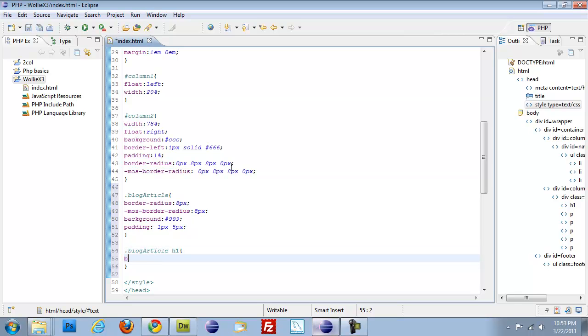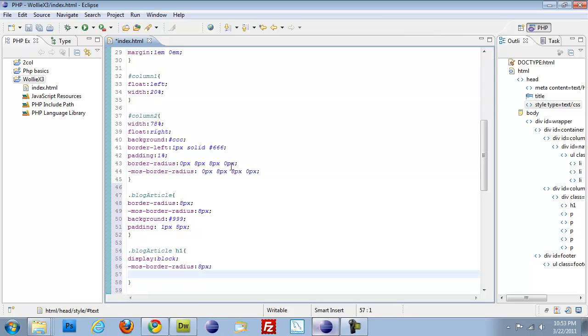So with this, I'm going to display it as a block level item. Oops, I did that backwards. So display block, and there are different types of displays. I'm not going to get into that, but this one seems to work the best. Then -moz-border-radius, border-radius, 8 pixels, margin, we'll do half a font size, and then 0.